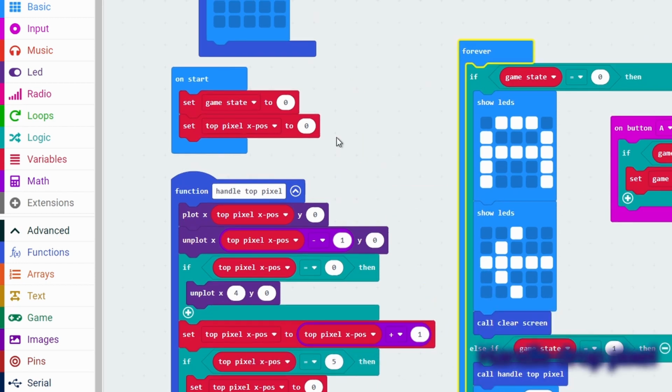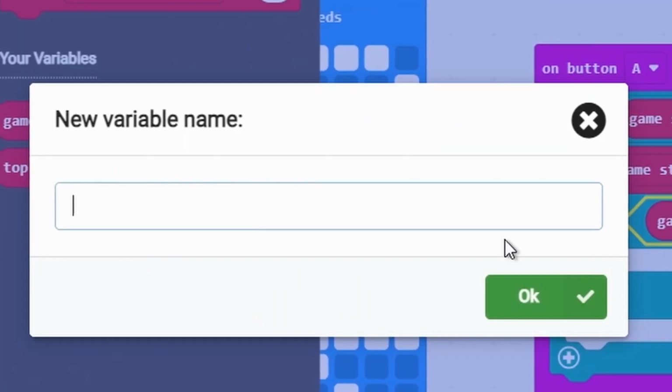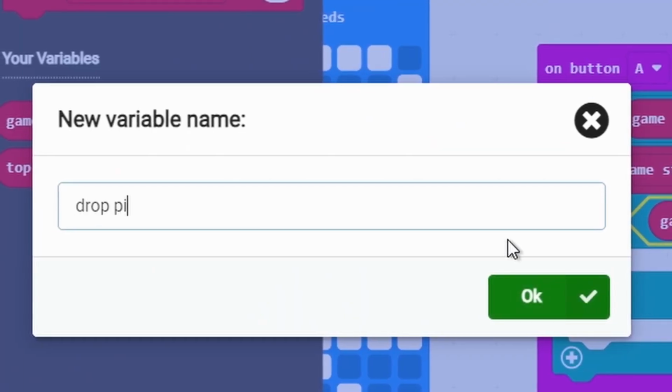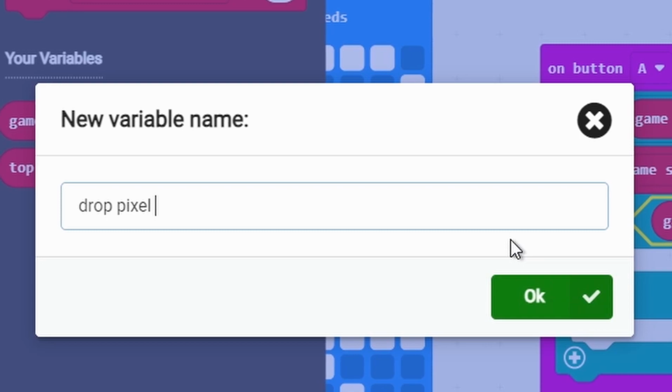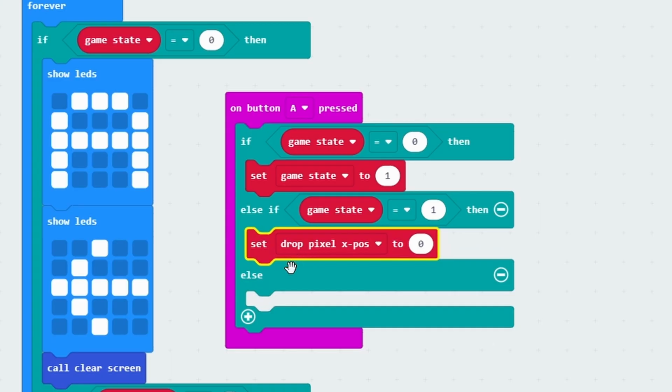Now we want to continue using the A button, and in this case we want the A button to start a drop pixel from falling. Let's make a variable which is drop pixel x pos. The microbit will set the x position of the drop pixel to what?